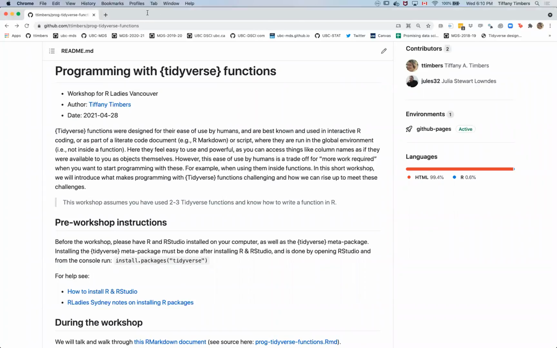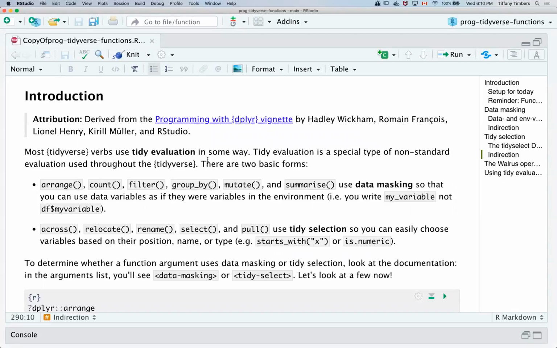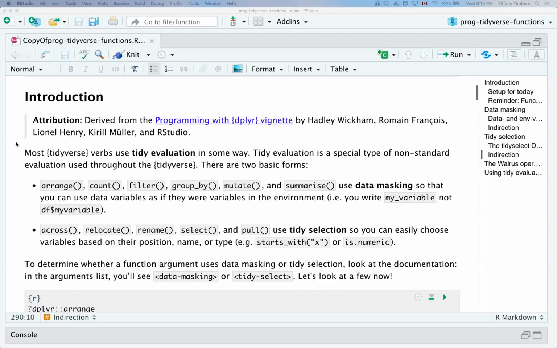All right, so I am now going to move into RStudio. What I have open here is a copy of, because I've removed some things because I'm going to do some live coding as we go, because it helps slow me down, the prog-tidyverse-functions.Rmd in that GitHub repository that you are welcome to open up and run the code alongside with me.